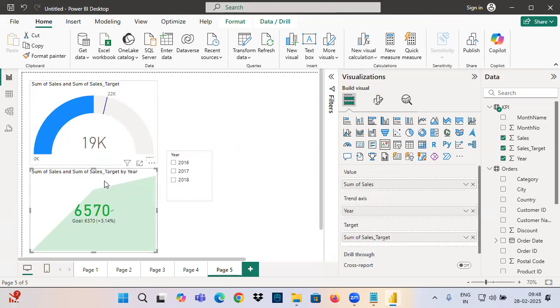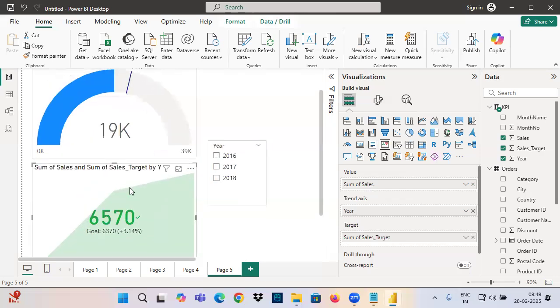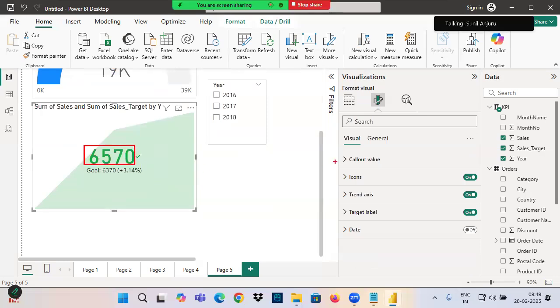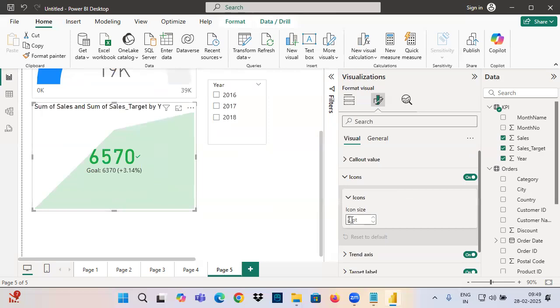Now let's see the formatting options. We understand the purpose, and we understand the field wells. Let's understand the formatting options. What kind of formatting options are there? First one, callout value. This particular number, we can call it that. Next one, icon. This tick mark is there, right? If you want a bigger tick mark, where can you change it? Icon. The current size is 9. Let's make it 20. You are getting a big icon, right?